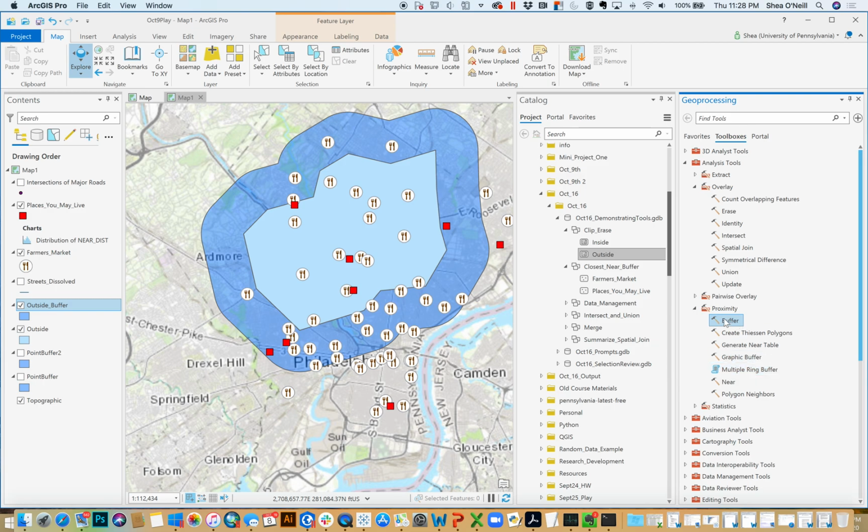For now, it's enough just to know buffers, to know how they look different with points and polygons, to know you can buffer distances and fields, and then to know its companion tool, which would be near, helping you understand what you're closest to and how far away you are.